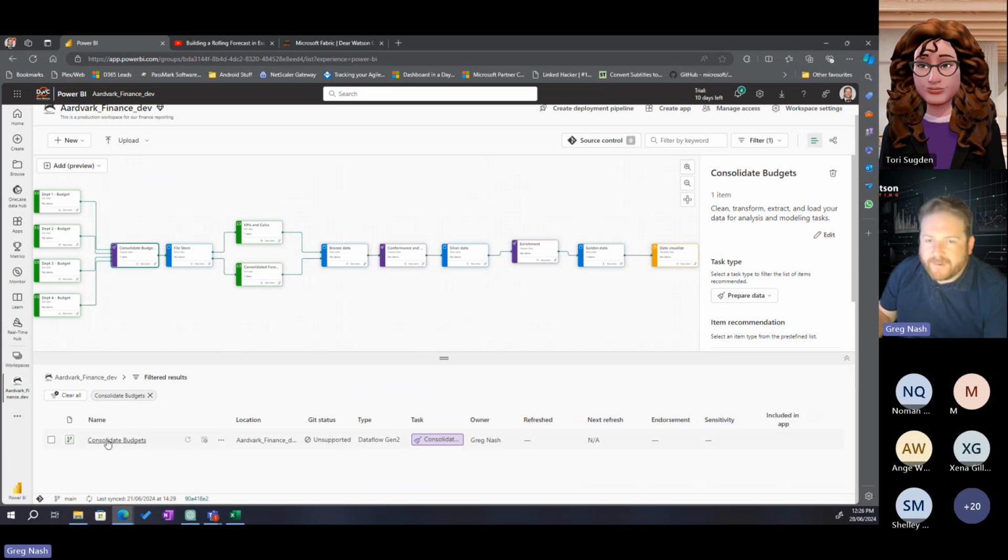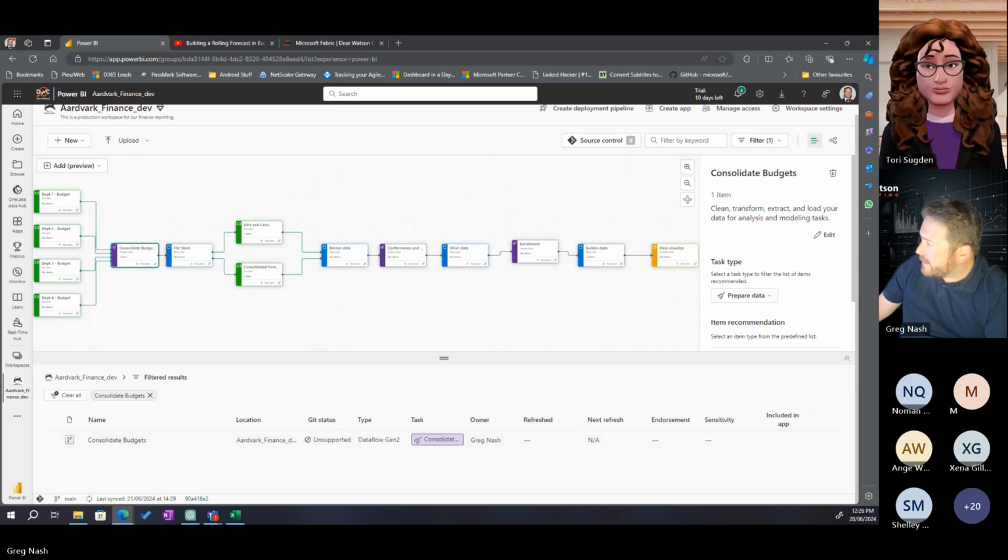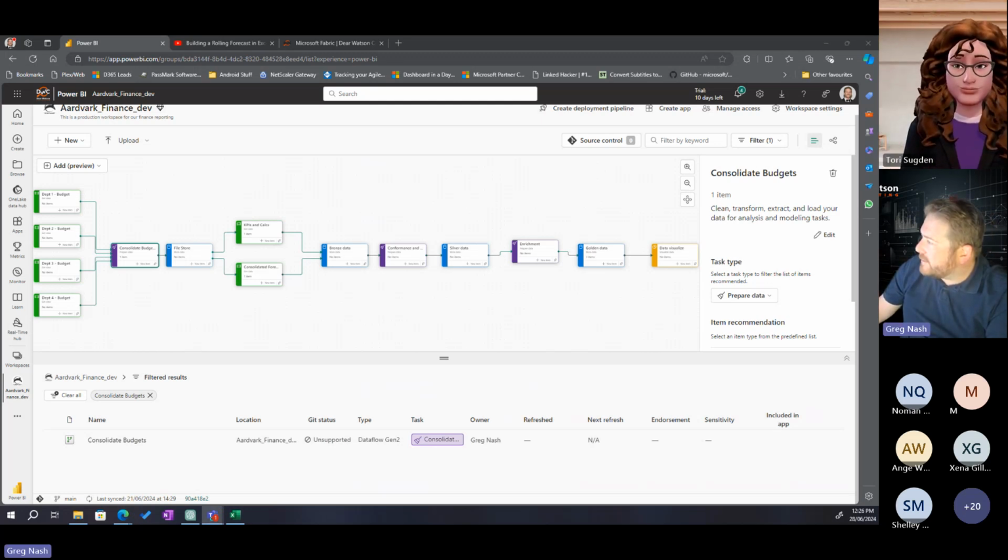Why am I using a data flow and not Python or SQL or whatever? And the answer is because data flows are better at Excel. That is the only answer.